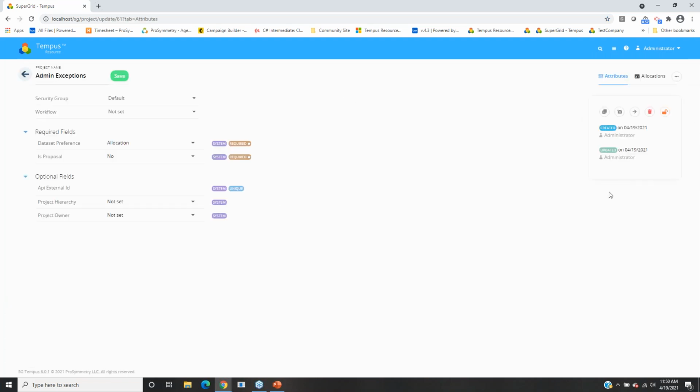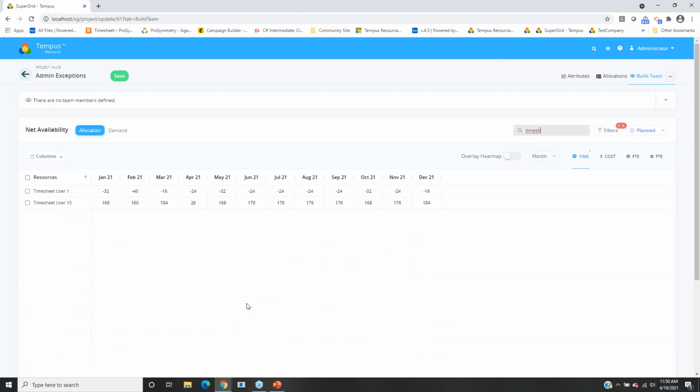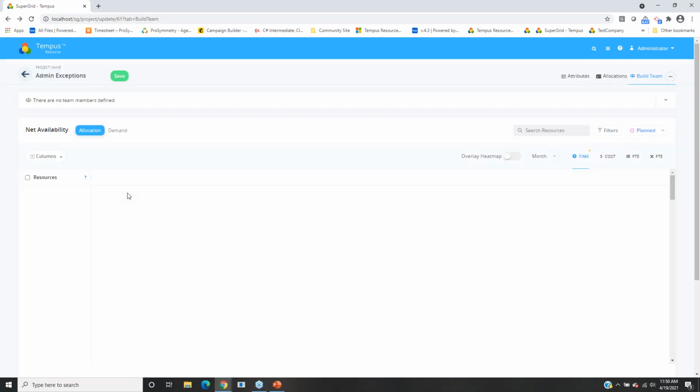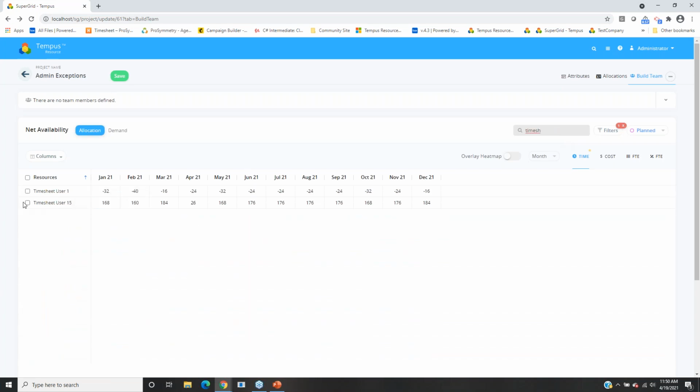The second step will be going over into the project, navigating to this build team option by selecting on the three-dot icon, and then adding any of the resources that will need to have this project available to them on the timesheet as well. In this case, I know on my timesheet user 15 needs the ability to add this in here. Go back real fast, search for timesheet user once more, select on the checkbox, and then hit save.